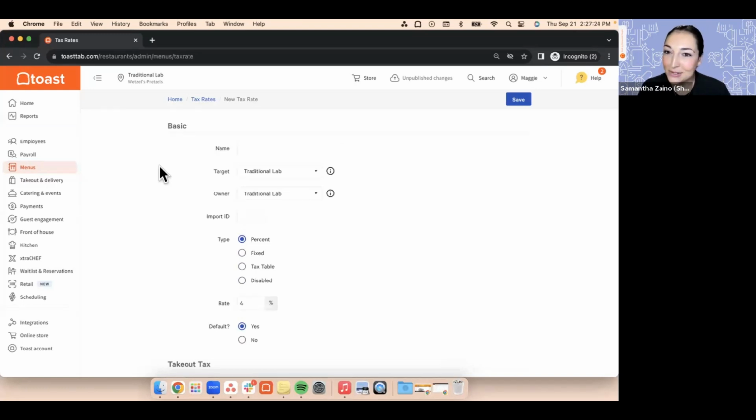We are Toast experts. We are not tax experts. I do not take pride in knowing much about taxes. So I know how to enable you and help you set those up, but we will not necessarily be able to give you those correct numbers. So it's for the best. But this is where we can set up our taxes.